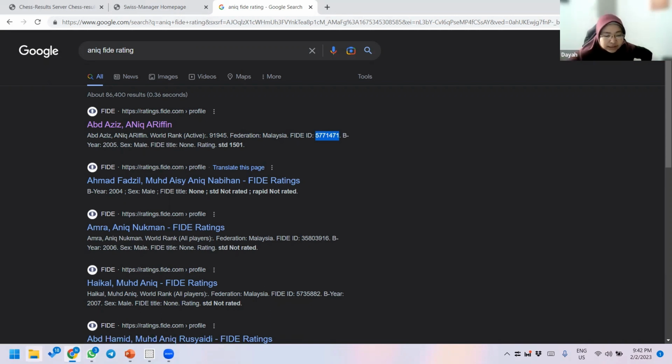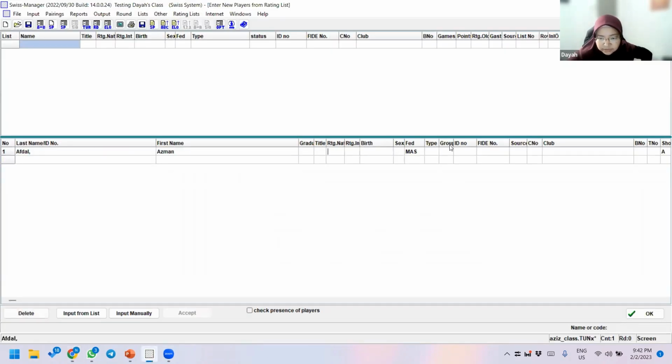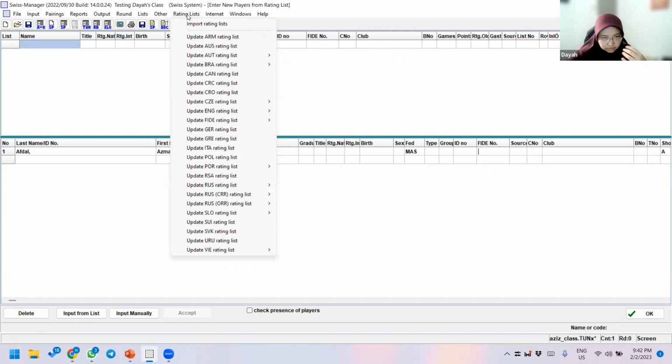So basically, biasanya orang akan bagi FIDE ID lah. So bila orang bagi FIDE ID, the way that it works is, instead of typing macam ni, yang kita isi sendiri, lepas tu rating semua masuk sini, FIDE ID semua kita type kan. Instead of buat semua tu, biasanya orang akan import. So the way that you import is, up over here, there's something called rating lists. So I'm just going to show this to you.